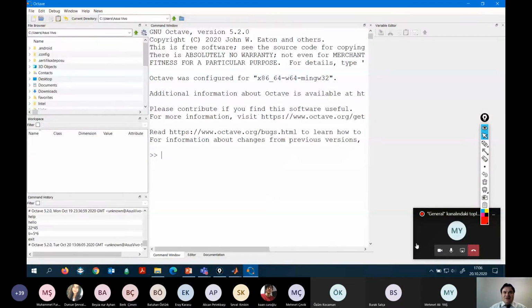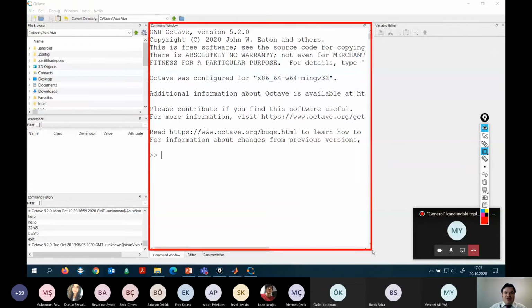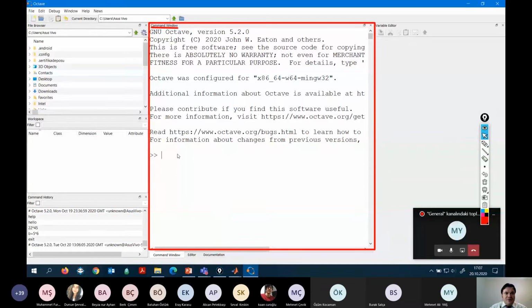As you see, a screen similar to MATLAB appears, and there also exists a command window here. This is the command window part of GNU Octave, as in MATLAB. It is used for the same operation, of course. Again, you may write any calculation here. Let me arbitrarily write some numbers and multiply them.